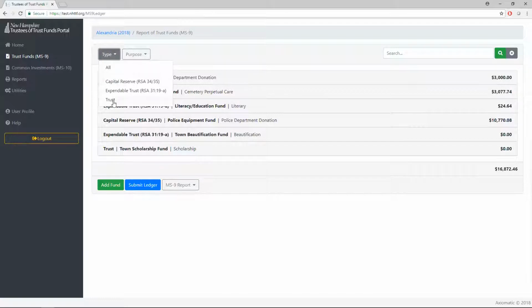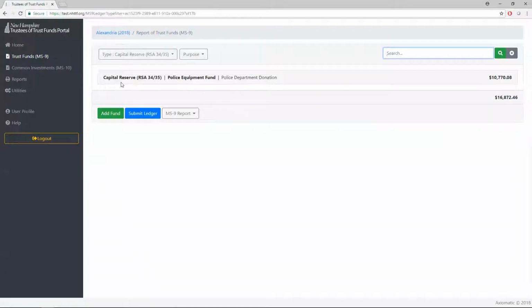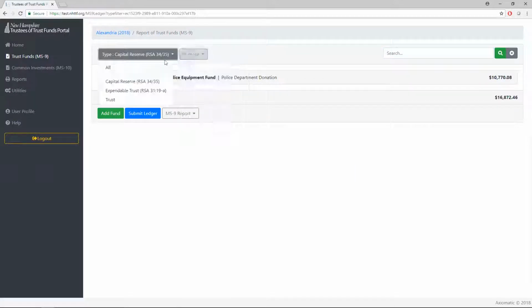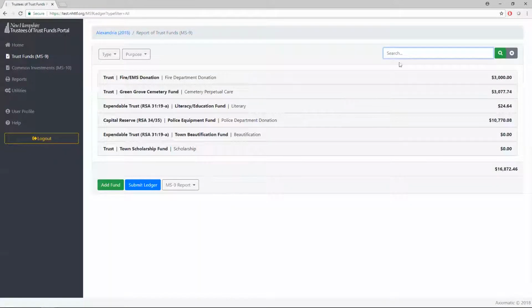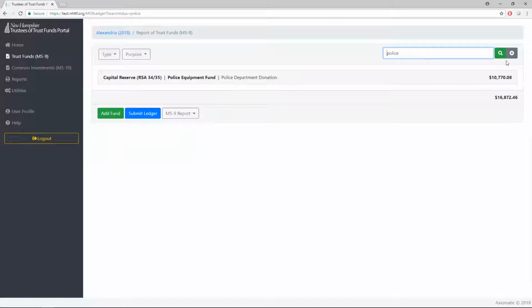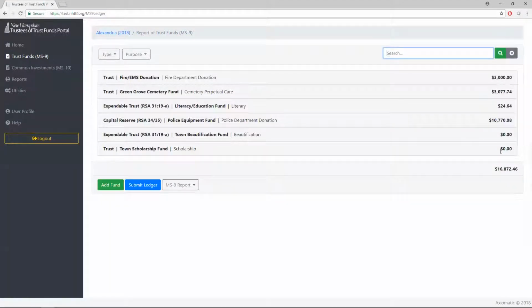I can filter. I can say only show me my capital reserve funds. I can filter my purposes as well, and I can also search my names. So let's say I want to look for the police fund. I can type police in, hit search. It will show me just my police fund, and I can clear that search if I choose to.